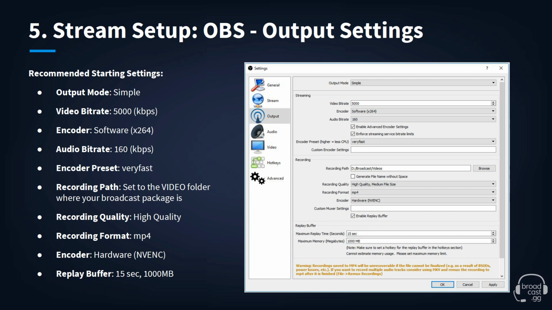But what's really important to work with our broadcast package is that you set the recording path to that broadcast folder, and there's also a video folder within that broadcast folder. As you see there, we have it set there, and that way you'll be able to easily save. It's mainly for the replay why we set that there, and then the replay buffer.